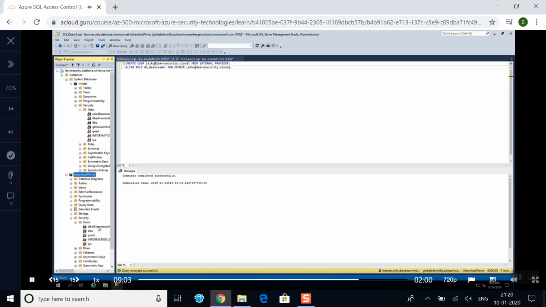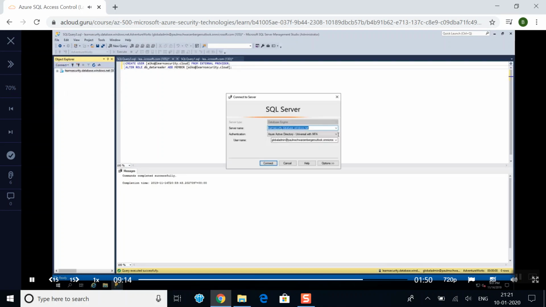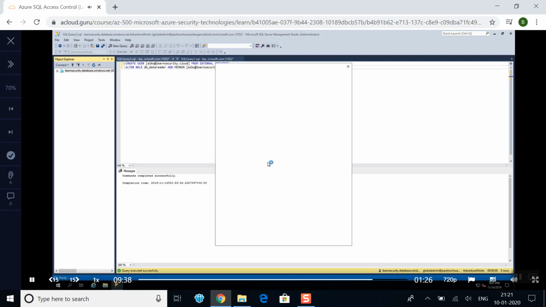Next, connect to the server in the context of your test user. Minimize the top button and press Connect, Database Engine. Leave the SQL Server name as before and the authentication as Azure Active Directory Universal with MFA. This time, replace the Active Directory admin user with your test user who has read-only privileges to the AdventureWorks database. Press Connect. Enter your test user's password.